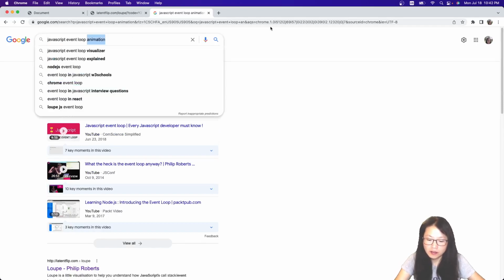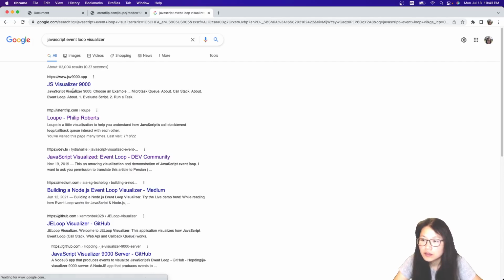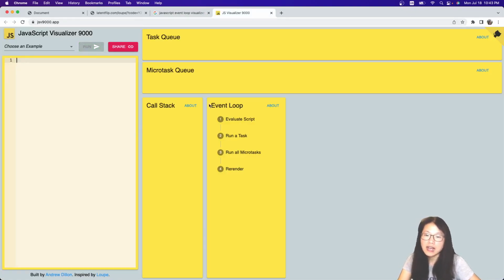Let's see visualizer. Let's see if this one works. Okay. This one probably works. Okay, so here it has two. One is a MacroTask, one is a task queue. It has two queues, but I forgot the names.